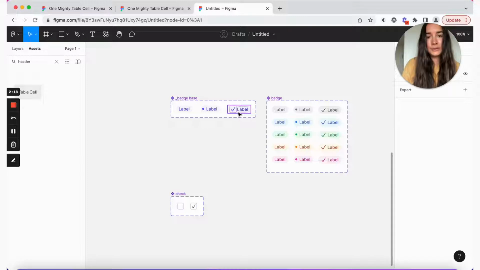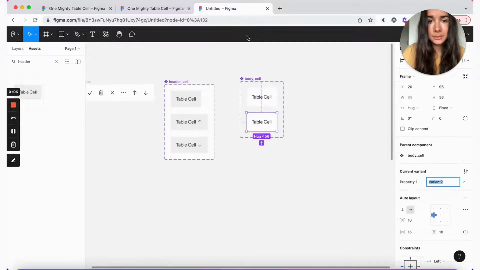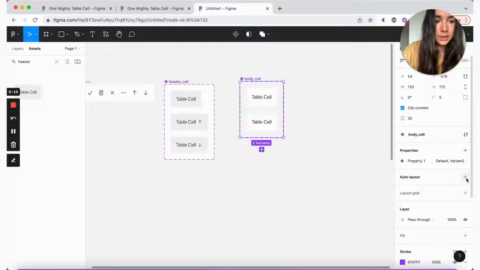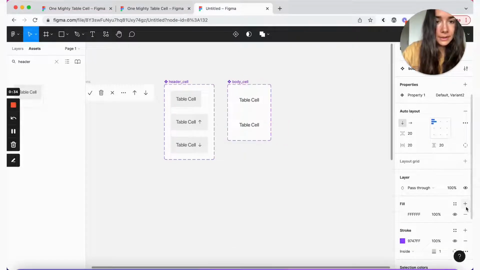But if in this case we assume or we hope that our cells are not going to get too big and we can just maintain them on the same height, then it would be better to have it fixed. So now that we have our content, we can start adding variants, and I'm going to do the same thing here with the header cell.